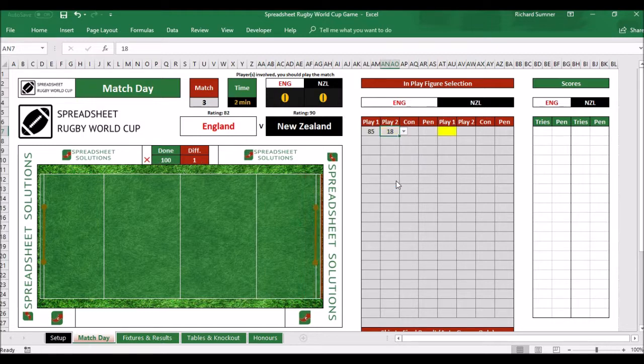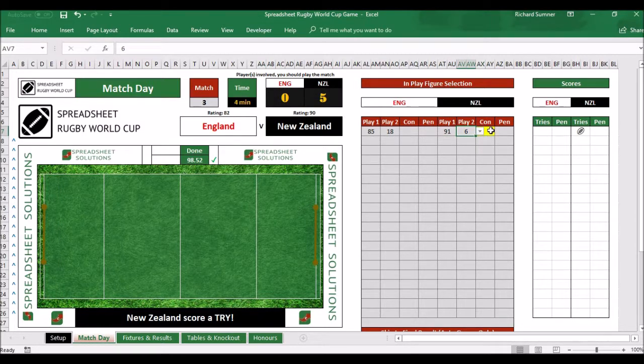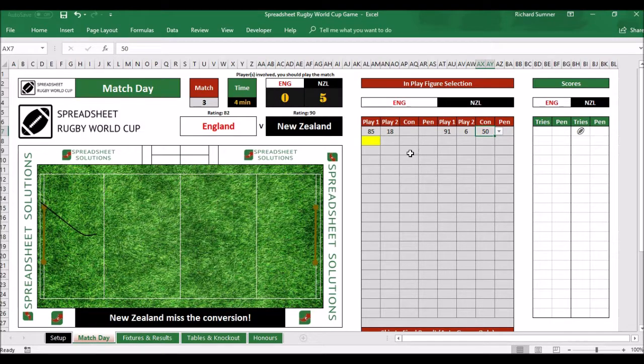So if I go for 18, gone over. So I've gone over the thing. It's no penalty because I went over the second time. And then New Zealand have their go, and they've got that 91. They've got 6. New Zealand score a try. So you're already on the back foot here. They go for the conversion and miss it. And that's sometimes what the wind can do.